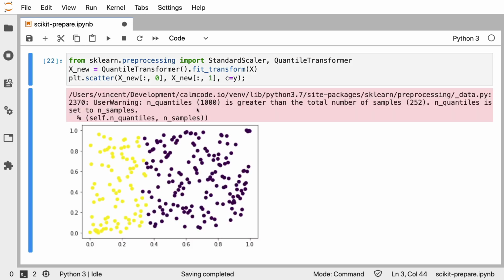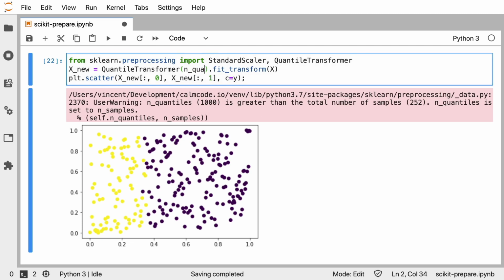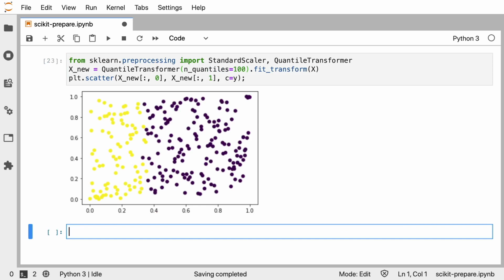Typically, scikit-learn likes to calculate 1,000 quantiles, and the dataset that we gave it doesn't have enough data for it, so I'm just going to go ahead and turn that number of quantiles into 100. But notice that the minimum as well as the maximum on both axes are exactly equal to 0 and 1. And you might also recognize that the clusters that we saw earlier are still in the data, it's just that they have less of a profound effect.